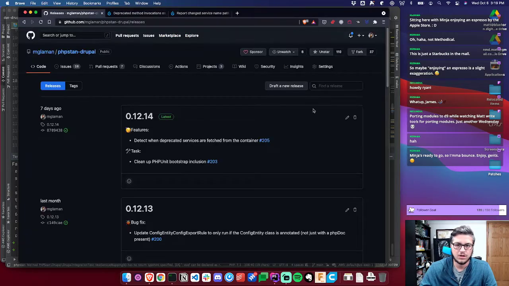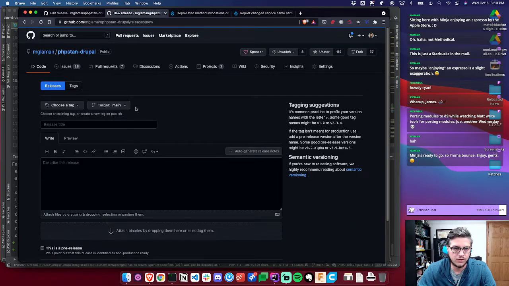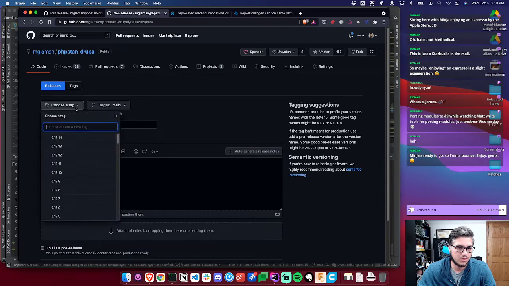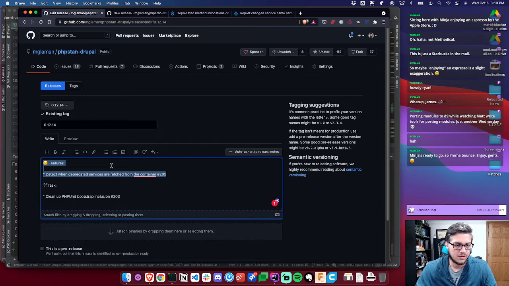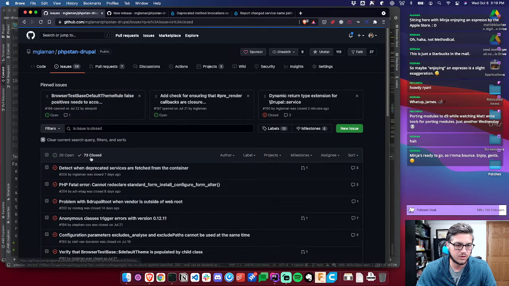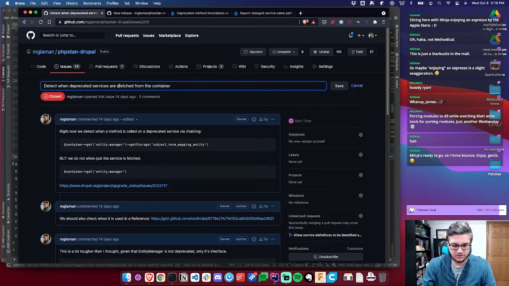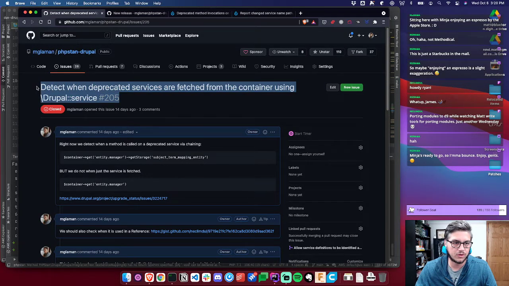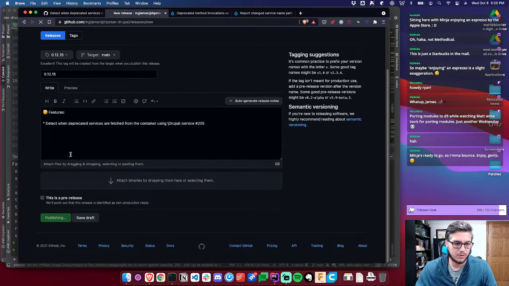So I guess I could just do it all from the user interface right here. Let's draft a new release, or make a new tag, 0.12.15. We have a new feature, which is, where did that closed issue go? Let's rename this when deprecated services are fetched using Drupal service. Let's retitle that to be a little bit more clear. And publish the release.